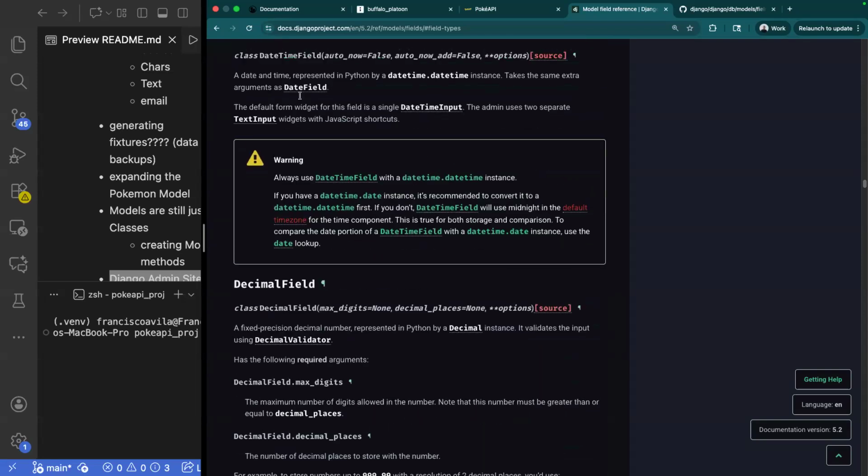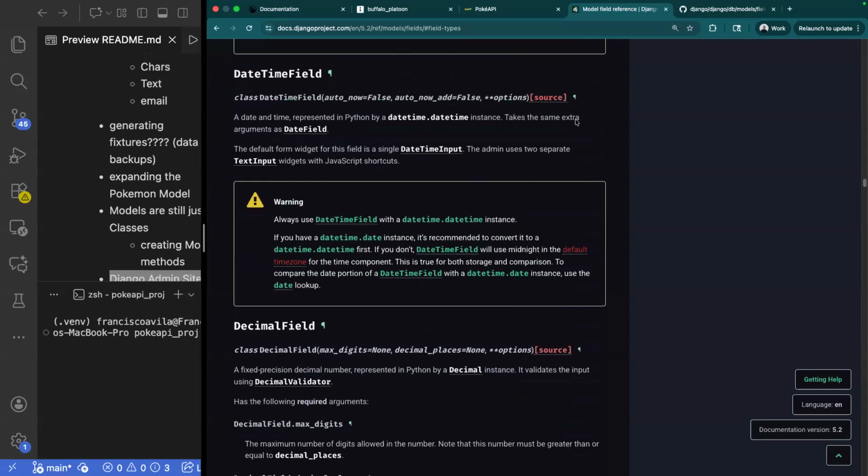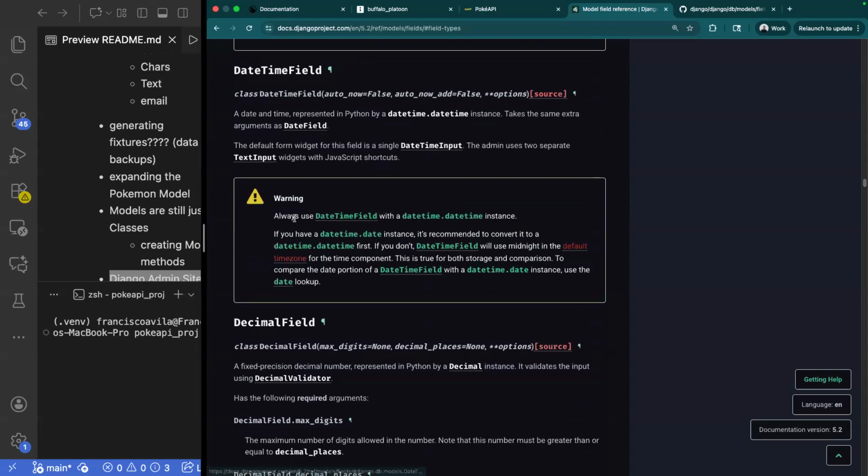All right, so datetime field, same thing. It's going to give me some sort of breakdown. It still has the option for me to take a look at the source. And here's a warning. So always use datetime field with a datetime.datetime instance. All right, if you have a datetime.date instance, it's recommended to convert it to a datetime first. If you don't, datetime field will use midnight in the default time zone for the time component. This is true for both storage and comparison, to compare the date portion of a datetime field with a datetime.date. All right, so important thing to annotate there.